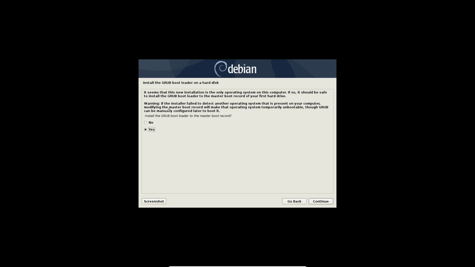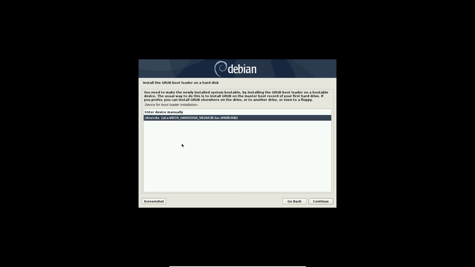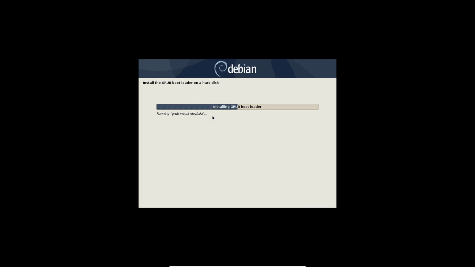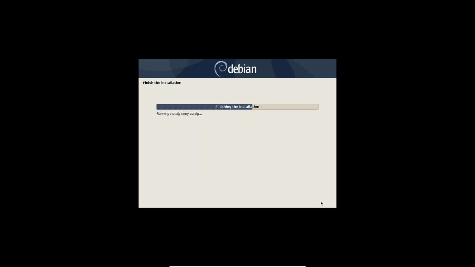All right, and now we want to install the grub bootloader to the master boot record. So leave it as the default option, yes, and hit continue. And then we'll select this as my virtual hard disk. Otherwise, select whichever hard disk you want to install your Debian to. All right, now it's finishing the installation. All right, so now it's time to boot into our new system.